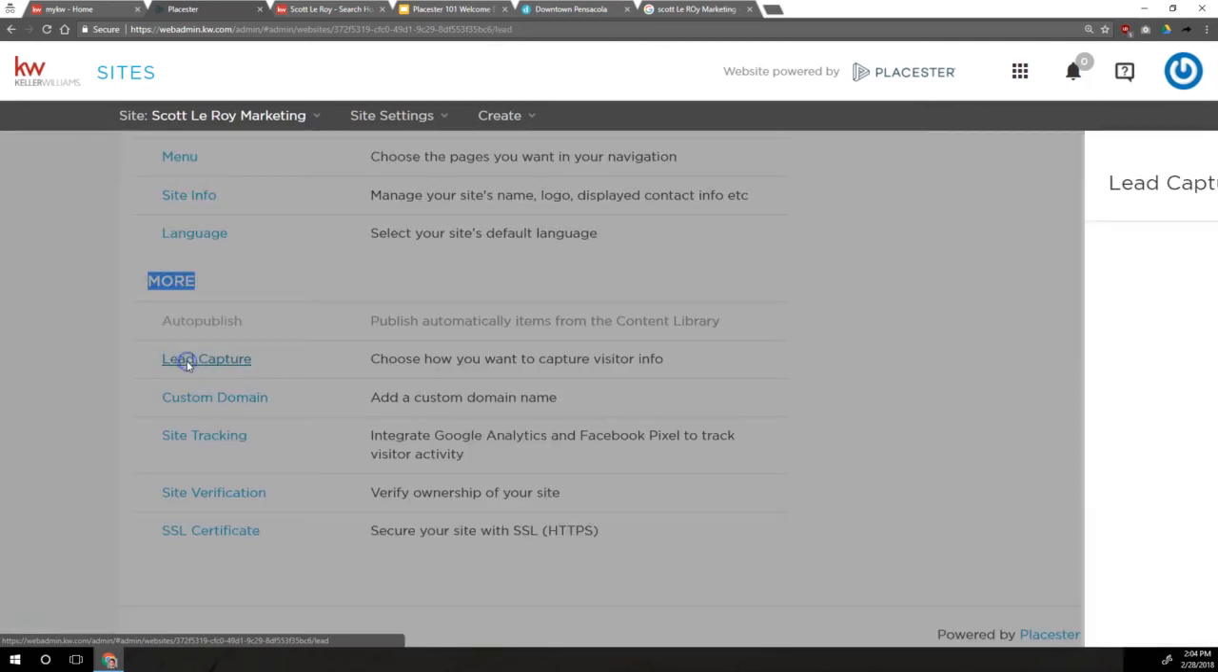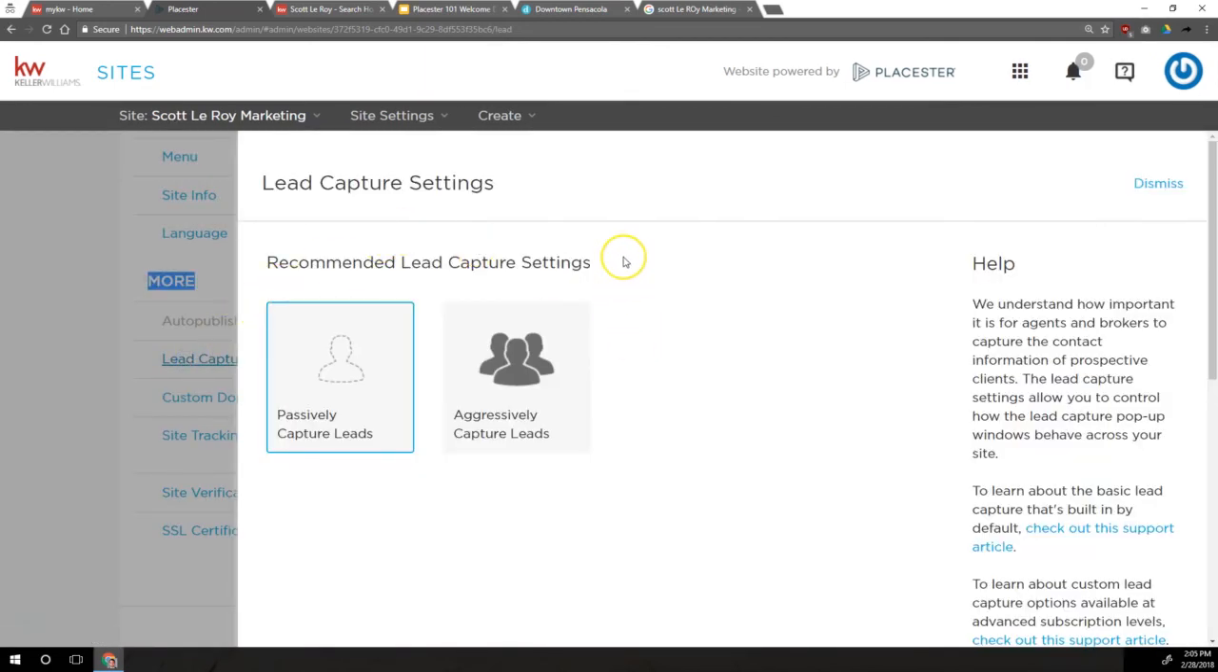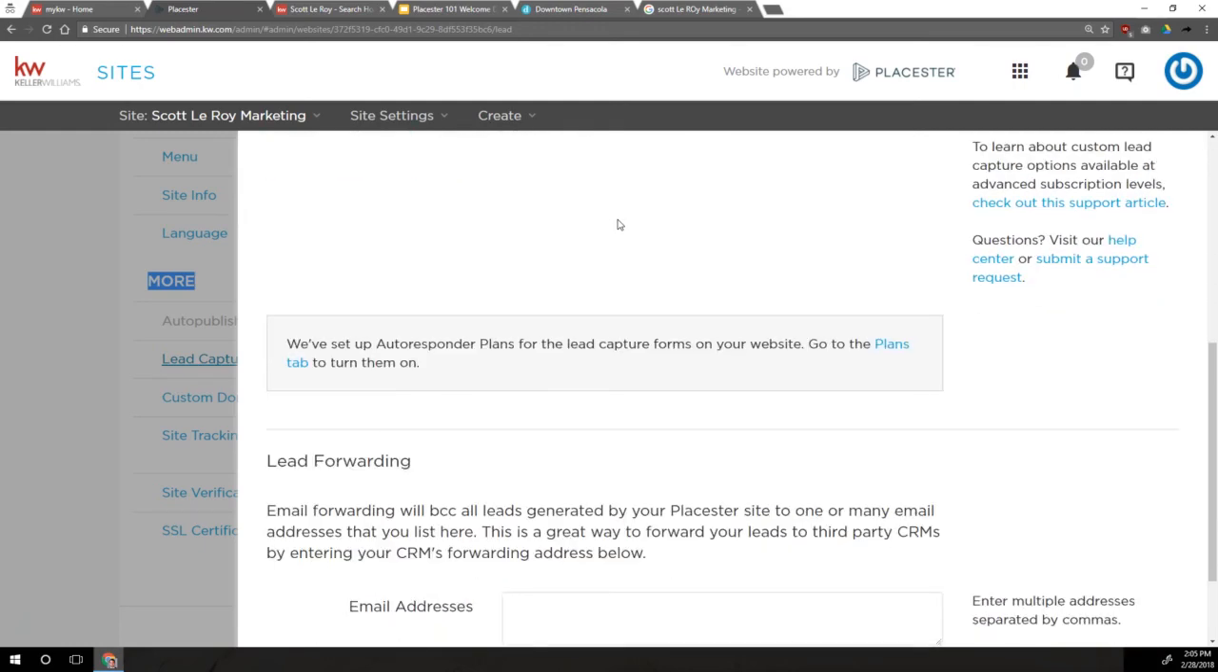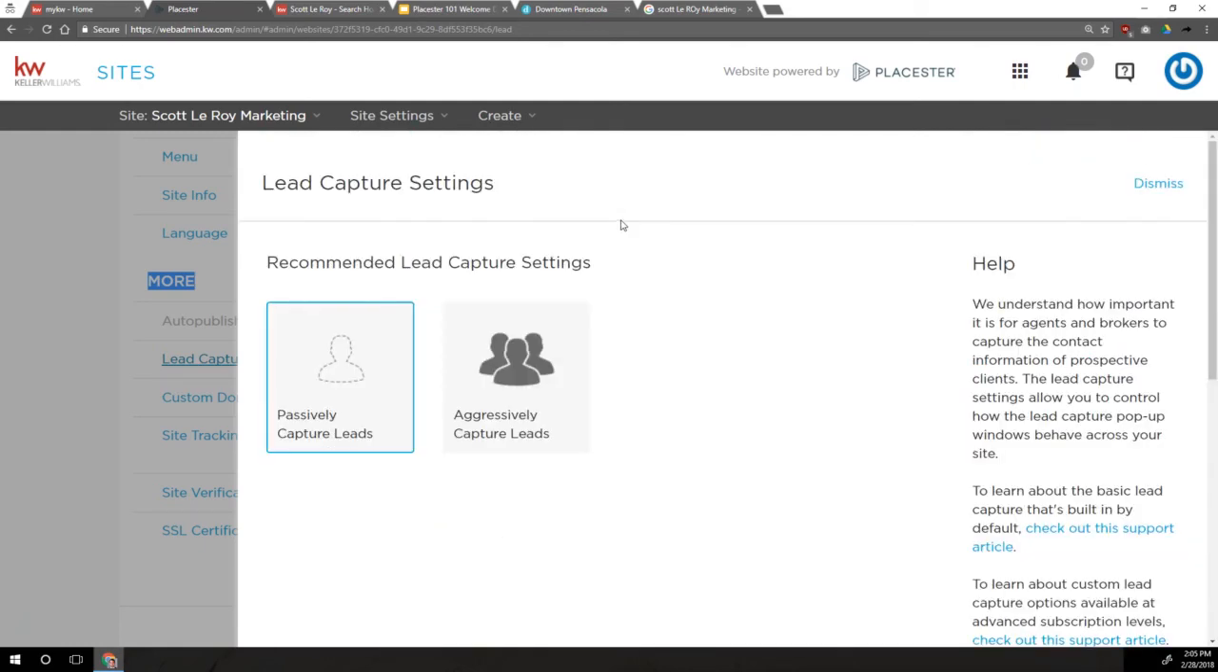Under that, we've got lead capture, and this is the last thing we're going to cover today, and it's potentially the most important thing we're going to cover today. This is where you're controlling how leads come into your website and what happens to them after they come into your website. So in this top section here, you're choosing how your website captures leads, whether it's passively, which is the one that's chosen by default, which means visitors can view property details without submitting a contact form or registering on your site. So they can view as many properties as they want on your site, and they don't have to fill out a contact form if they don't want to.